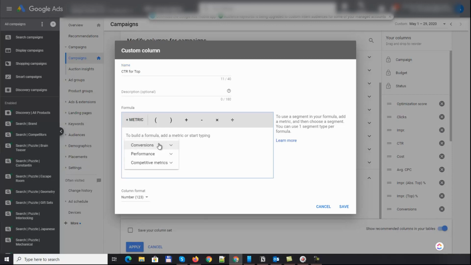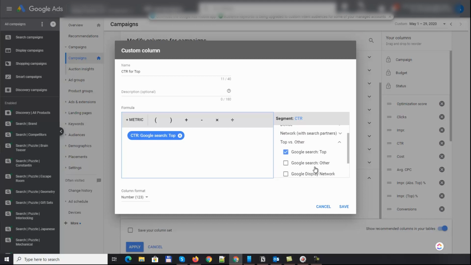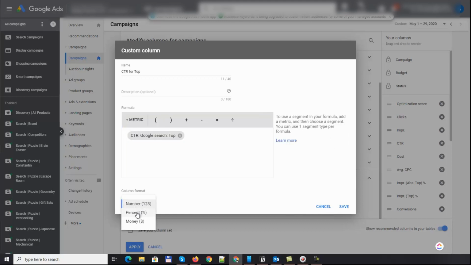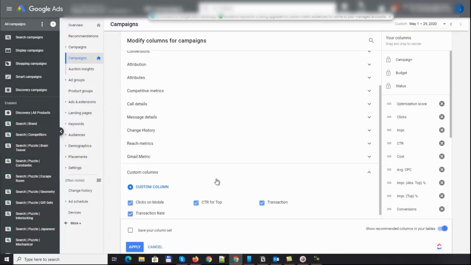Let's select metric, so performance, click-through rate, and we can select here Google search top. As you can see, you can do the same analysis for search partners. This is actually also a pretty useful metric. Let me just select percentage, save, and let's do another one.